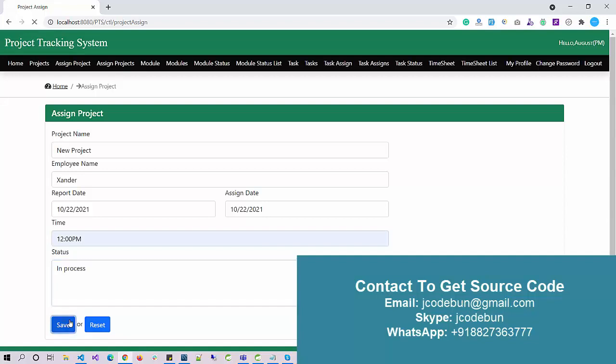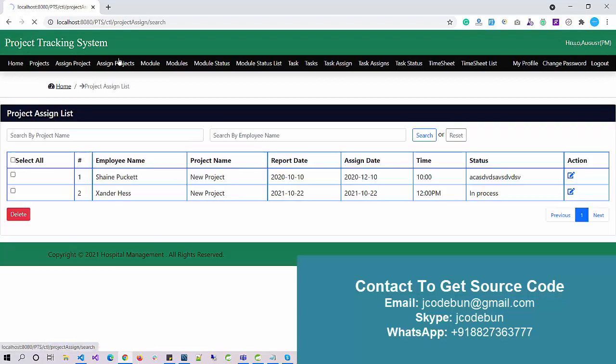In process, I hit the save button. That project is assigned successfully to that person. Also, I can perform edit and delete CRUD operations here.